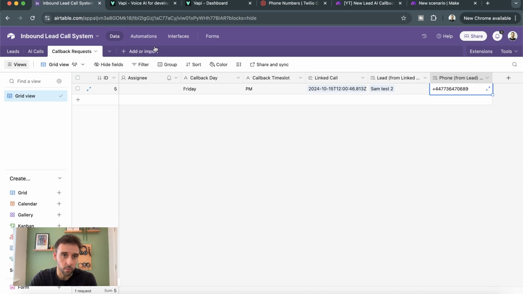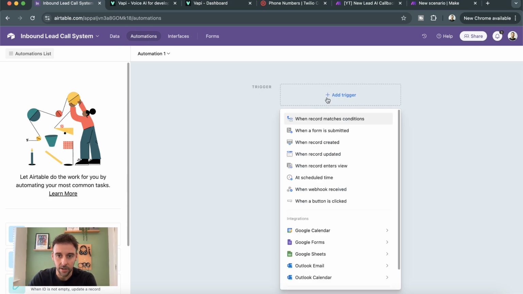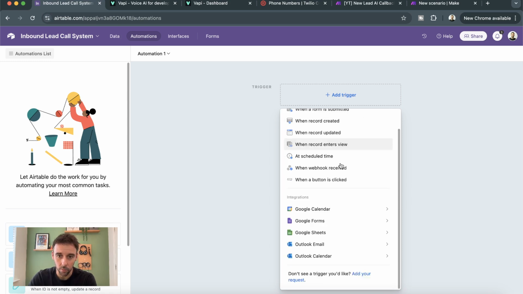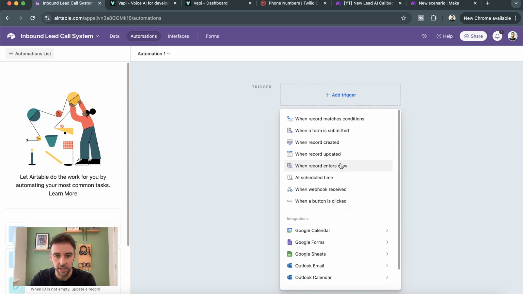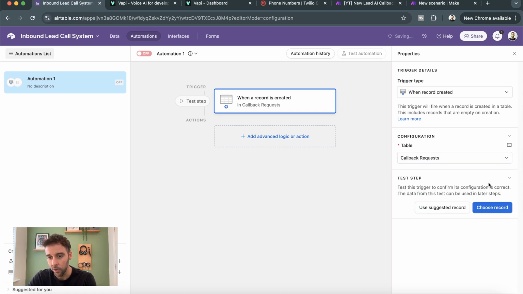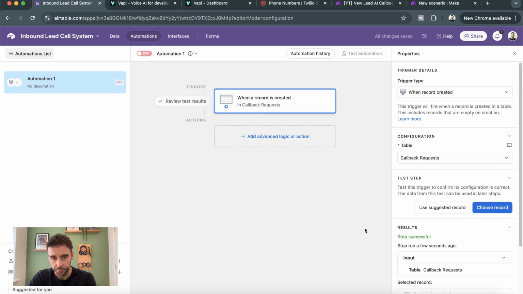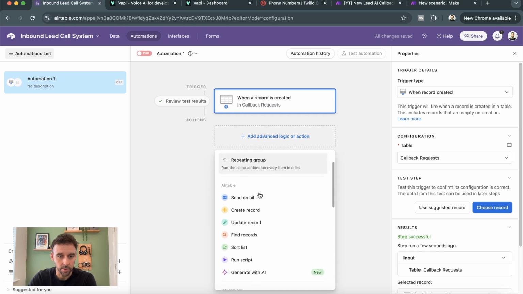Apart from one step, right? One thing that we need, it's really important that we actually make sure that the team knows that this callback has been requested. So here, what I would do is I would click into automations, I would click add a trigger, and then we're just going to set up some notifications here to round this off. So I'm going to choose when a record is created, select a table, I'm going to click callback requests. I'm going to choose a record just to test with. So when a new callback request is created, then you can do a bunch of different stuff here, right?